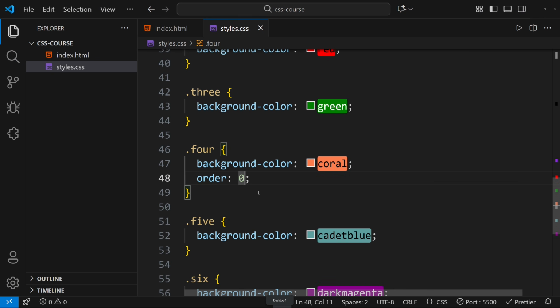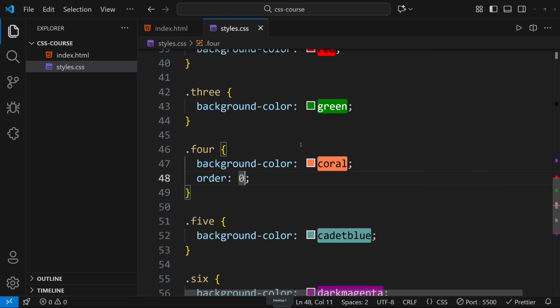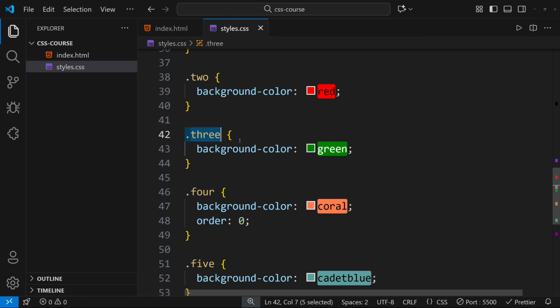So the default value of the order is 0. Now for example, what I want is to interchange the third and the fourth element. How can I do that? I can do that quite easily. So I'll go to this particular element.